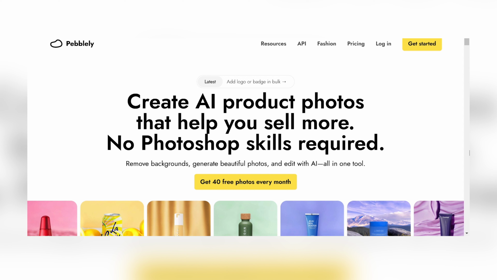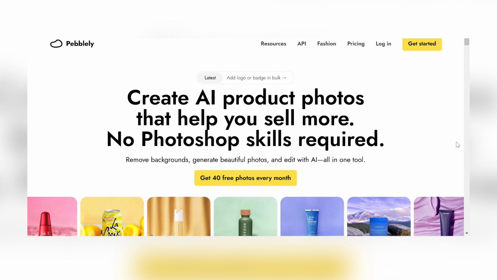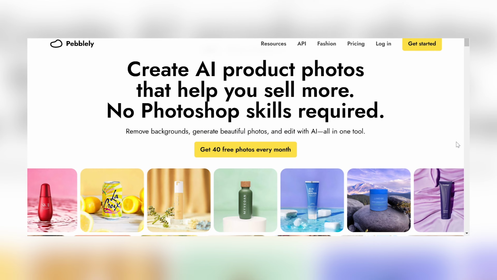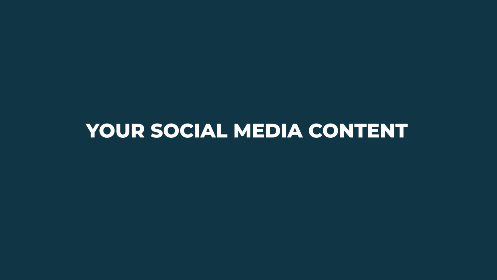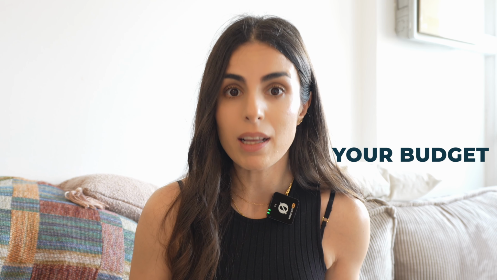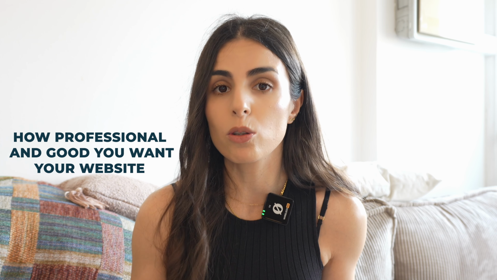And if you are selling something small or simple, you can always learn how to take photos. You can buy a white box from Amazon, watch some YouTube videos, and learn this skill because it's super important and you are going to use it in so many places like your website, your social media content, and so on. The most important thing is to always balance between your budget and how professional and good you want your website to be.